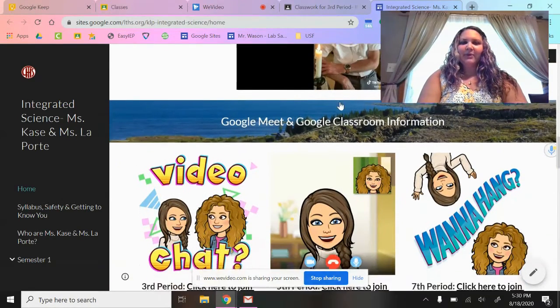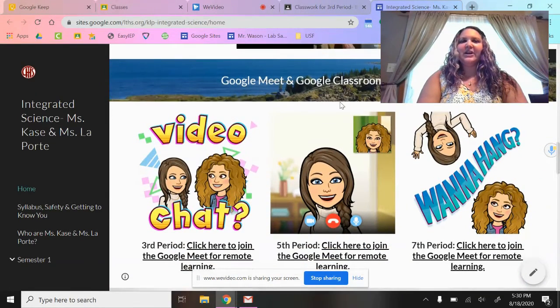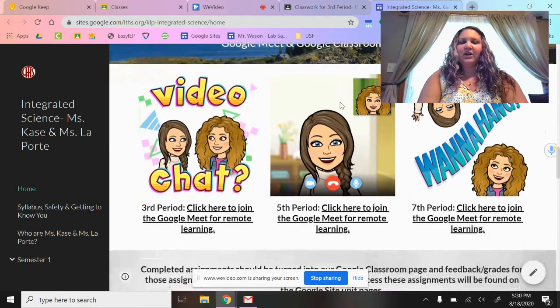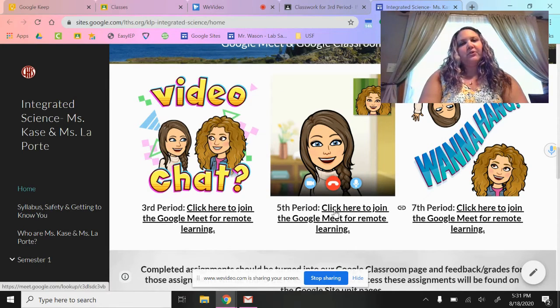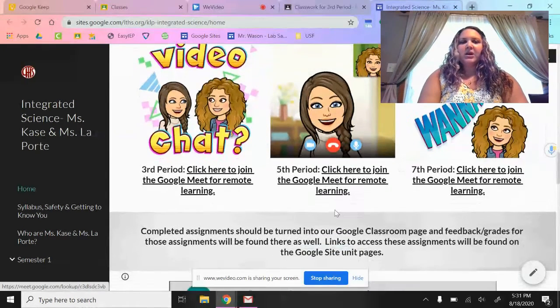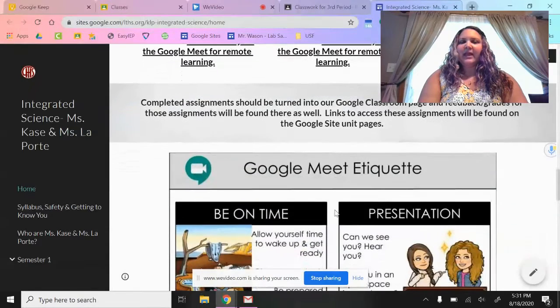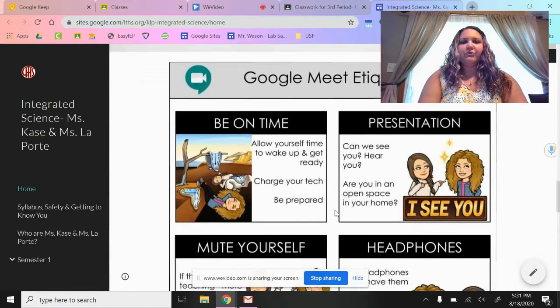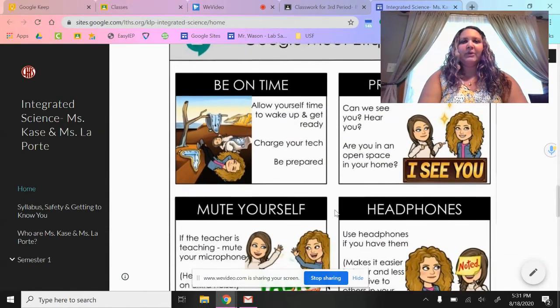And then this is the important part. Underneath that, on both sites, there are Google Meet links. Those Meet links are designated for which period you belong to. So if you are in 3rd period, you will use this Meet link. If you're in 5th, you'll use this, and so on. Underneath that, we have some Google Meet etiquette that would be helpful for you to utilize while you are in Google Meet, either with us or with any other class.